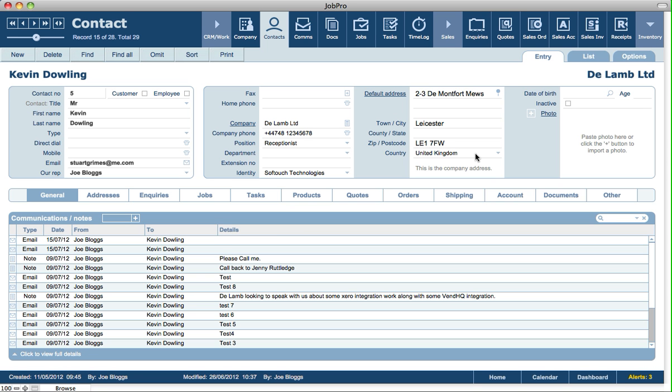So you can then specify a default address for this contact. In this case it's coming from the company's default address, and then you can enter in a date of birth, whether the contact's inactive, or insert a photo for this contact here as well.